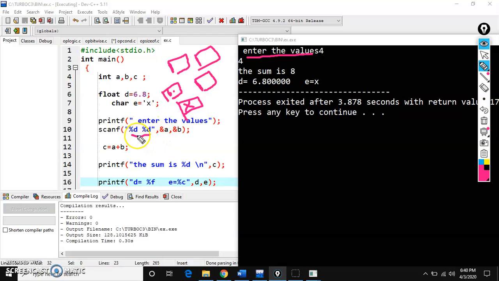The given value should go and be stored in which variable? In the address of a. So in the address of a, what are you giving? I gave 4. So 4 will go and be stored in a. Okay, and address of b. So next what value did you give? 4, and this 4 will go and be stored in the address of b.